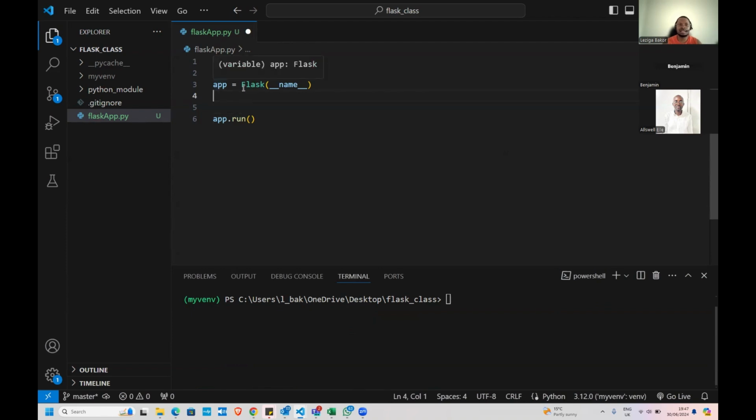So from Flask, import Flask. We then create an app, which is an instance of Flask, passing the name magic variable. This underscore underscore name underscore underscore in Python represents the name of the file we are running. We'll look at it later to understand it better. We were supposed to do that in the last class. I realized after the class that we did not really dive deep into this. But now this is for the Flask app.